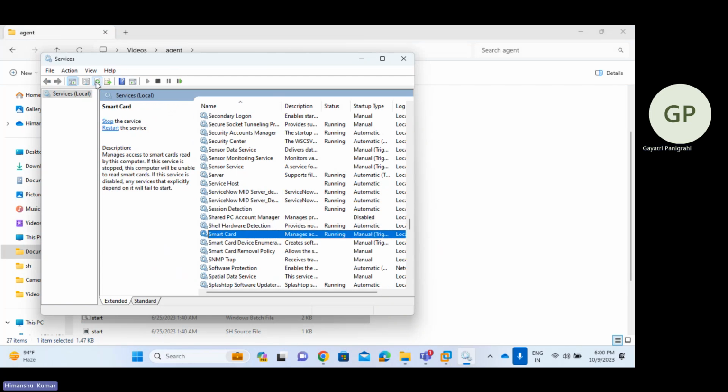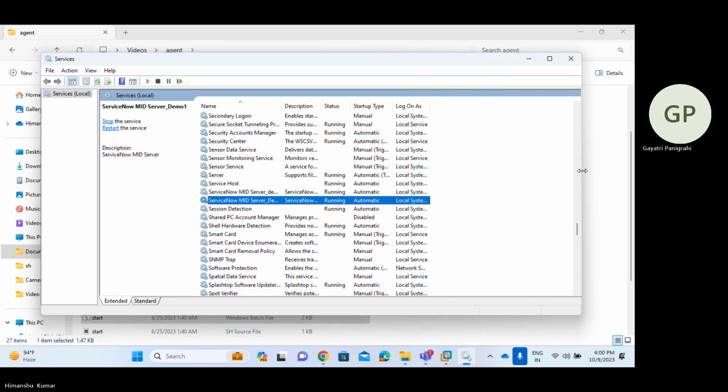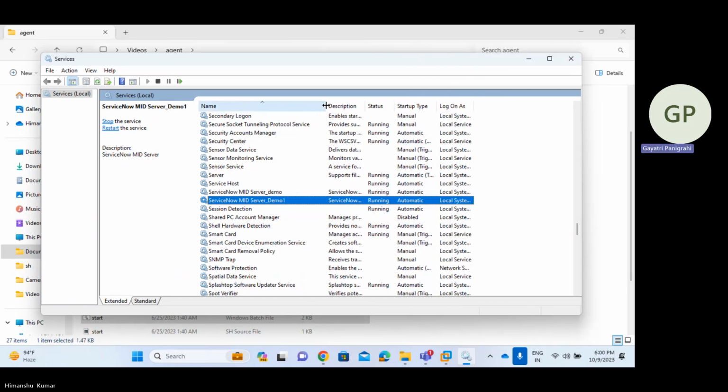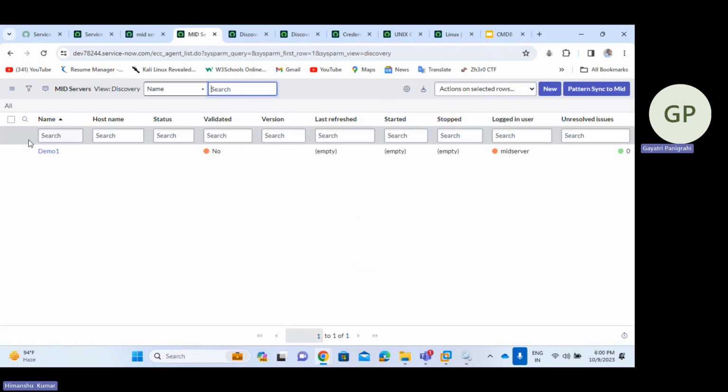Let me refresh here so that we can see there is one new service created for demo one. This is my previous one which was created, right? This is the name demo one, which we configured in the wrapper override file, right? Let's see here. What was the status? See, we set the name as demo one in the config file, right? The demo one is available.